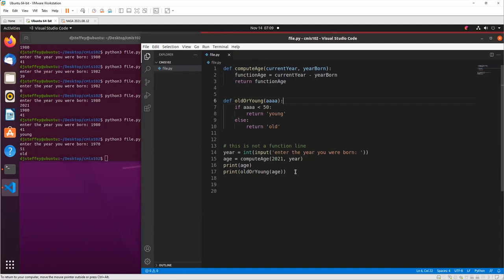Okay, yeah, actually. So let's think about last week's assignment where you had to do movie tickets based on if they're a child, a senior, or a normal adult. So let's do something similar, except we're just going to do different prices if they're young or old. Okay, so let's look at this. We'll enter the year you were born, we'll compute the age, we'll compute old or young. Say OOY stands for old or young.